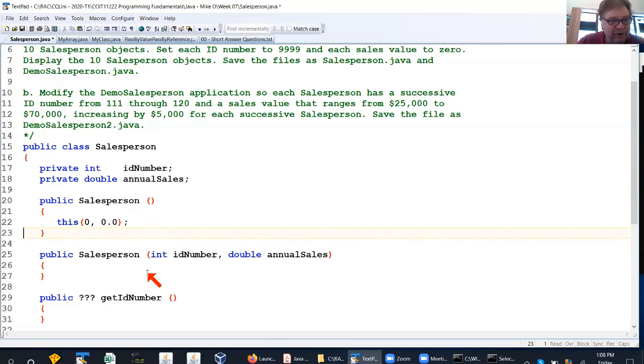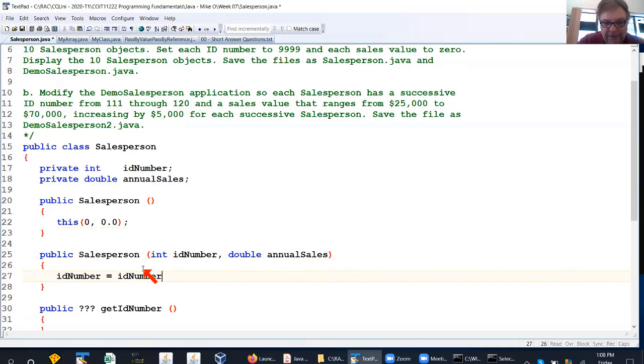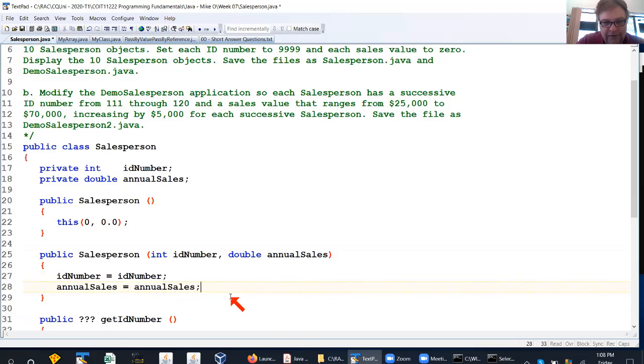Okay, let's do the parameterized constructor. So ID number equals ID number, annual sales equals annual sales. And we need to tell Java that we mean the class instance fields here. So we need to put this in front, this dot.